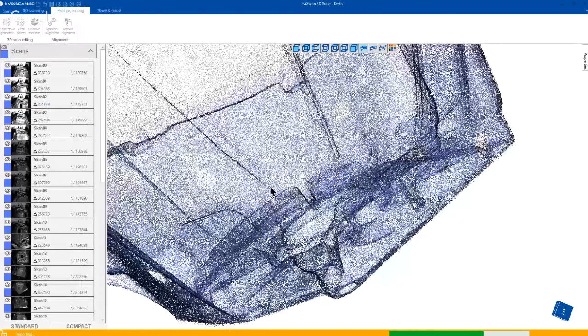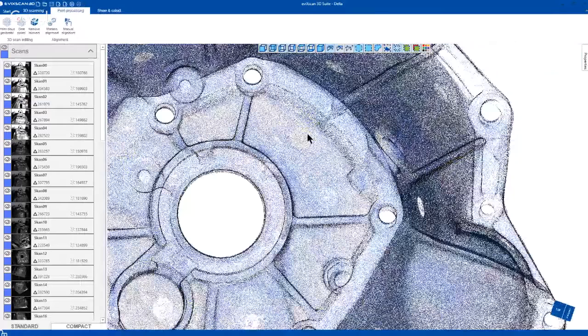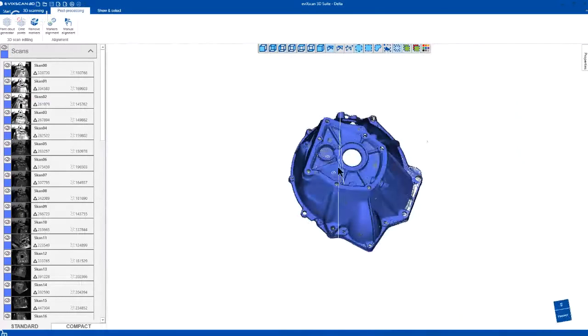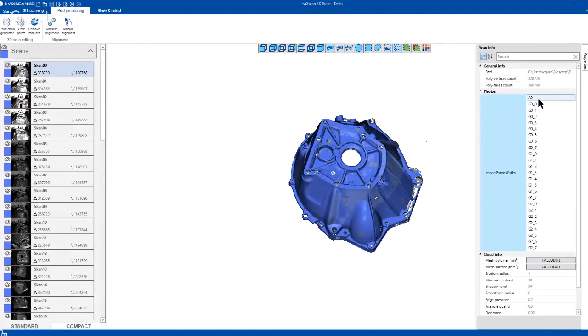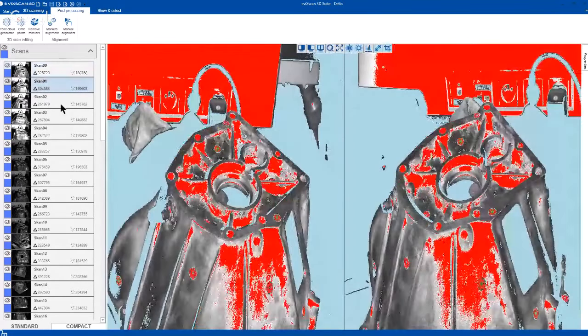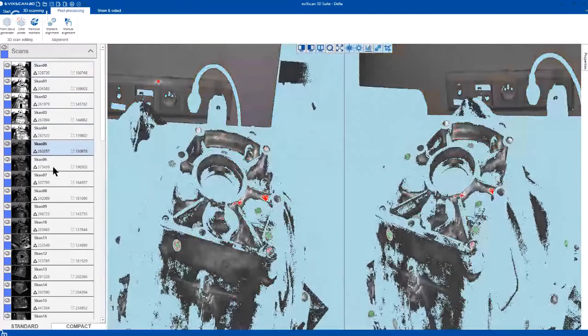And as you see here, I've got the model, which is quite difficult to scan. Also, it was scanned by multi-exposure level. As you see, here we've got different levels of exposure.